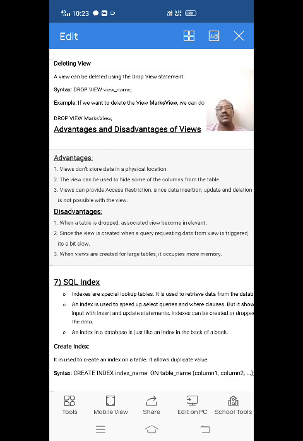Using views we also have a few disadvantages, right? The disadvantage is that when a table is dropped, the associated view becomes irrelevant. If you created a view of one table and you deleted the table, the view is also deleted. If you delete the view, the original table is not deleted. But if you delete the original table, automatically the views created from that table are also deleted. So that is a disadvantage.